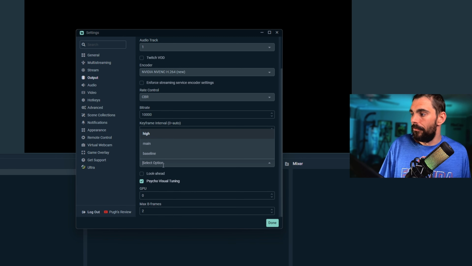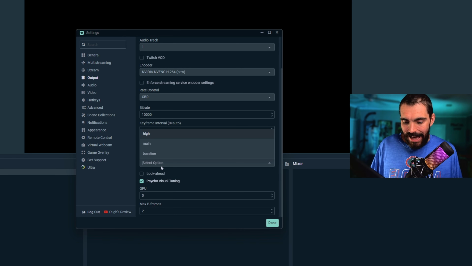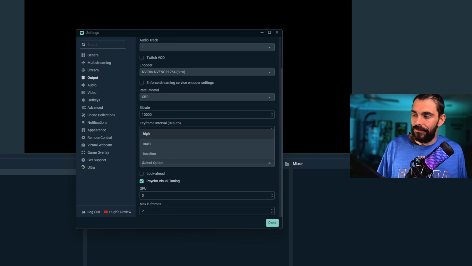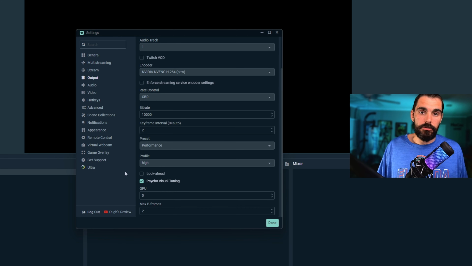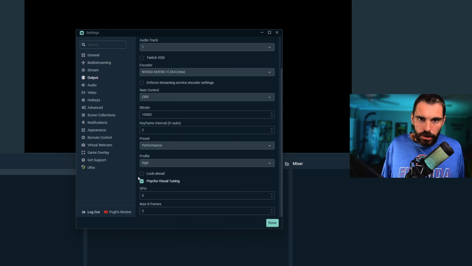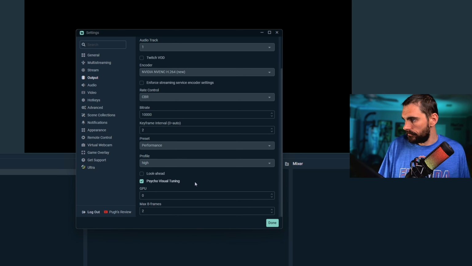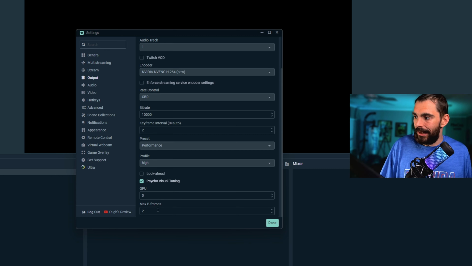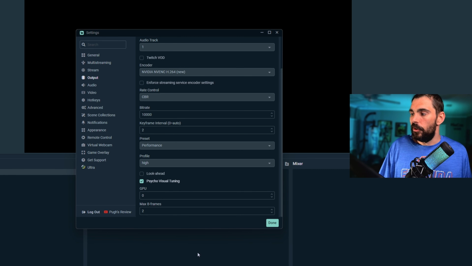No biggie there. Profile, we're going to be high. I would run it high if you can, and if you've got a lower end computer, again, main or baseline are going to be what you want to do, and just see what works best for your PC, honestly. A lot of these are going to be trial and error until you figure it out. And then once you figure it out, it's just a little bit of adjusting here and there. Psycho Visual, turn that on. GPU is at 0, and then max B frames is at 2.